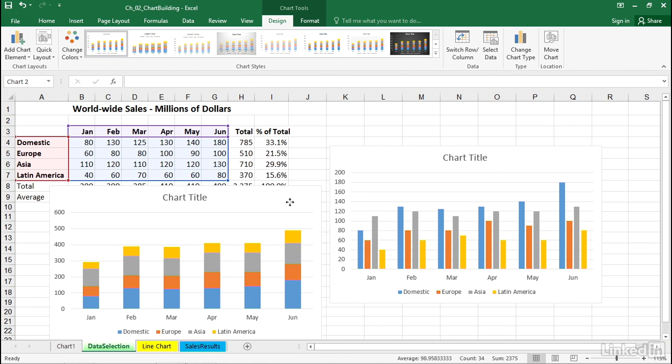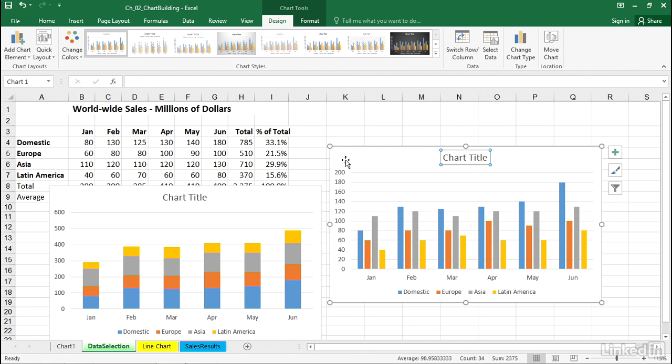In all 3 cases here, we have not yet completed the chart creation process in the sense that we still have a generic title up top. We haven't described what the numbers mean, and maybe the legend isn't where we want it and so on. But we certainly have quick methods for creating charts.